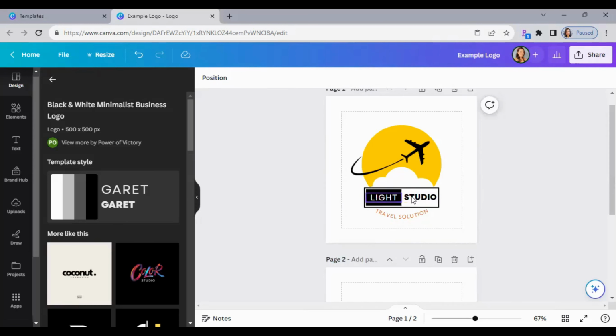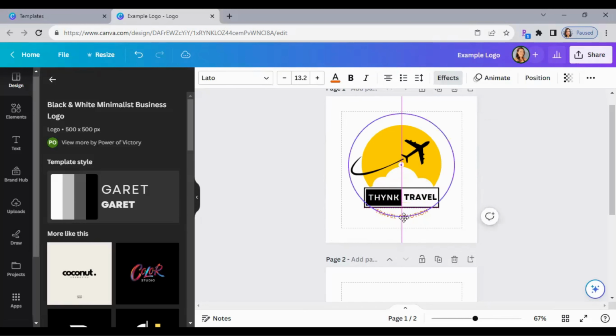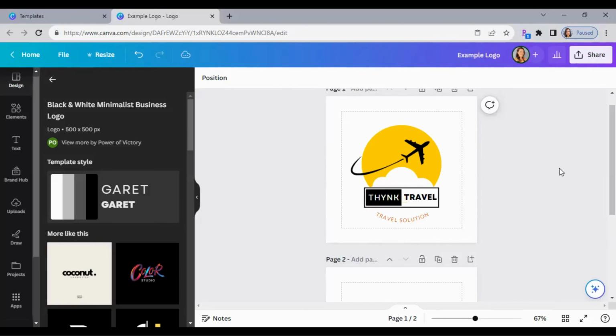And now, let's say I don't want it to say Light Studio because that's not the name of my business. We can put, let's use the same example as before, think travel, right? So there you have a nice different type of text and design that you can add. All right, let's put this a little bit lower.